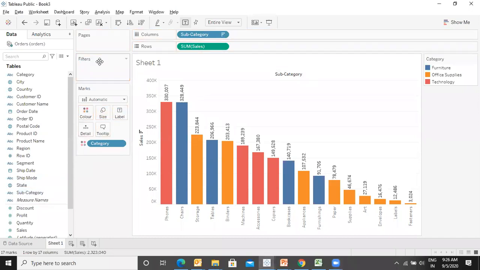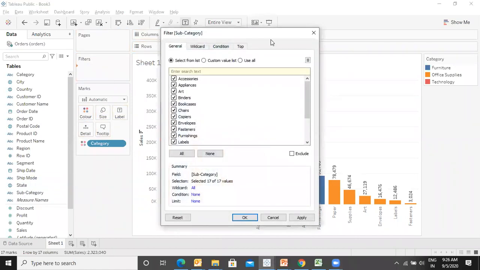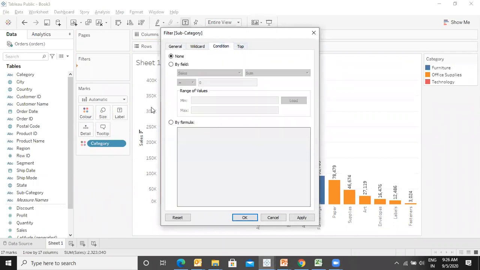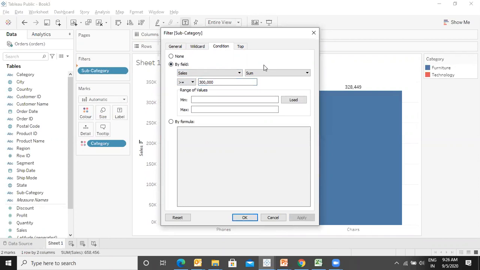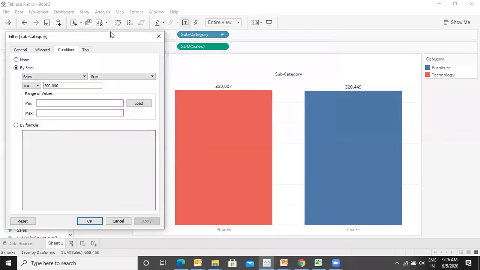Let's put the subcategory over here in the filters. I am putting the subcategory in the filter. Now let's go to the condition. One option is I can specify by field where the sum of sales is, as we have done, greater than or equal to, let's take 300,000. Apply. So we have only two fields, phones and chairs, where we have generated revenue of more than 300,000.